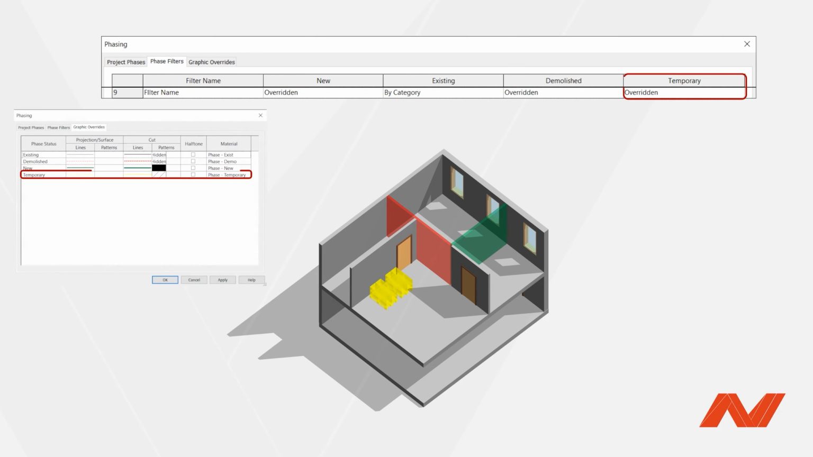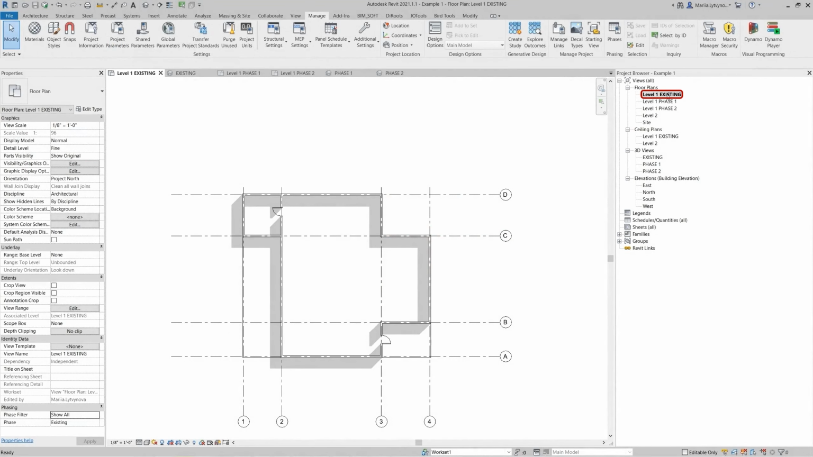Let's change temporary elements to overridden, so we can see objects that are created and demolished in the current phase in graphics that we set in Phase Settings menu. We created the existing building in the proper phase.